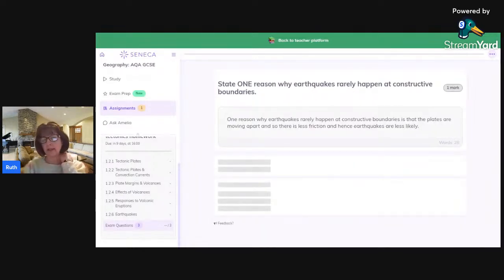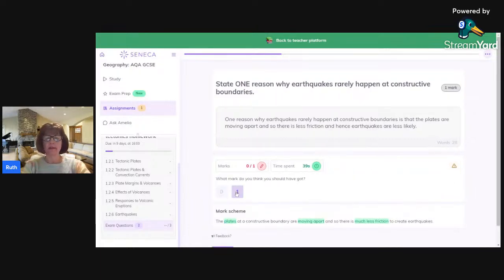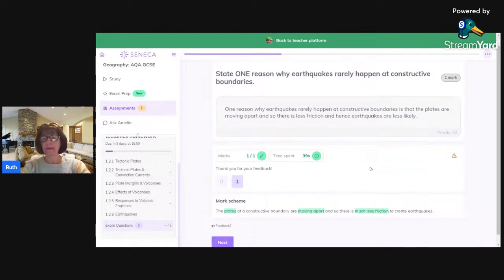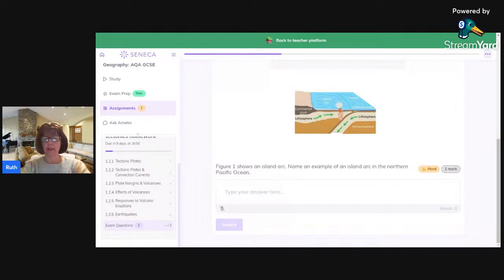Once they've written their answer, the AI will automatically check against their answer. And this is saying plates are constructing because there's much less friction. We had the keywords there. We said they're moving apart. So we can always flag it and say what it should be. And then we can move on to the next question. And so it's asking to name.